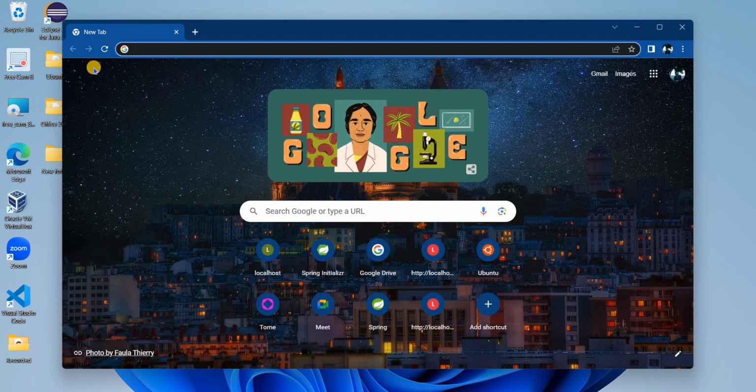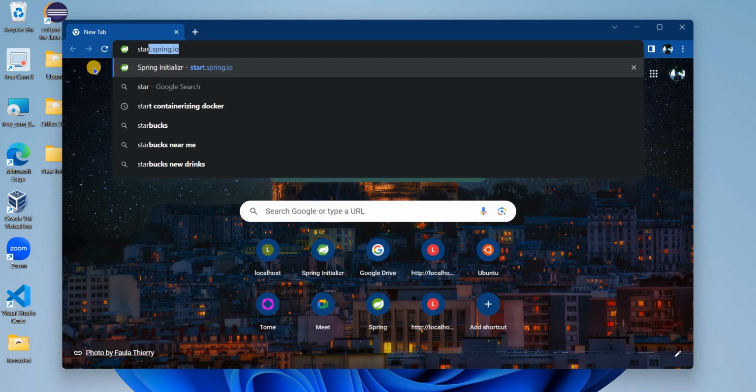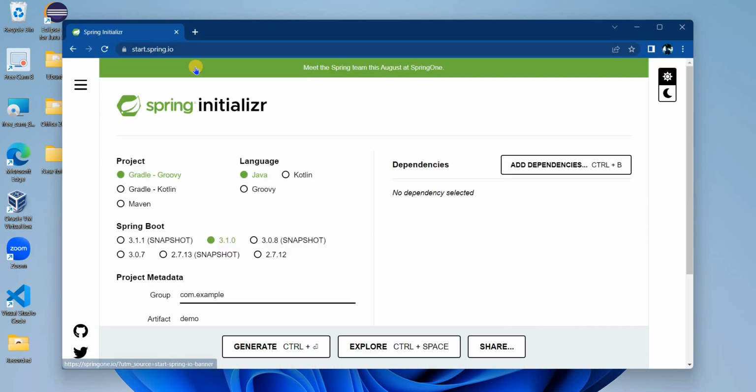Now here I am showing some common troubleshooting steps. Firstly, check application logs. Review the logs generated by your Spring Boot application. Logs can provide valuable information about errors, exceptions, and unexpected behaviors. Pay attention to any stack traces or error messages that might indicate the source of the problem.